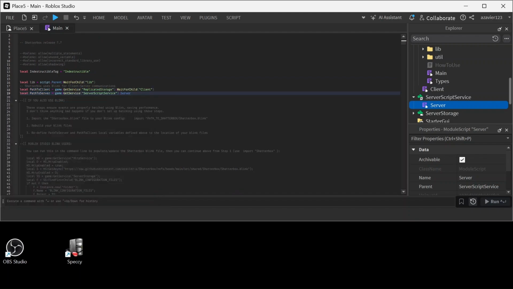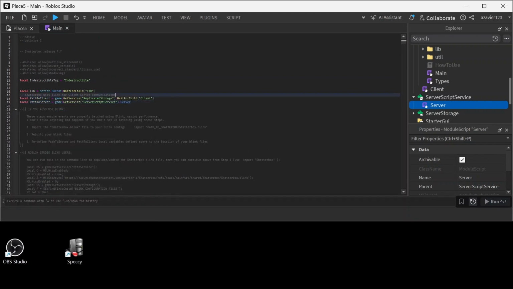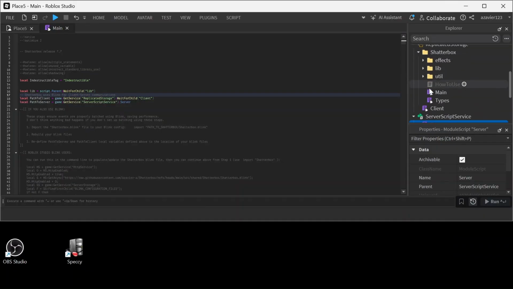Thought I had it copied. There we go. So after you've done that, that is the setup for Blink, and you can continue to use the library.